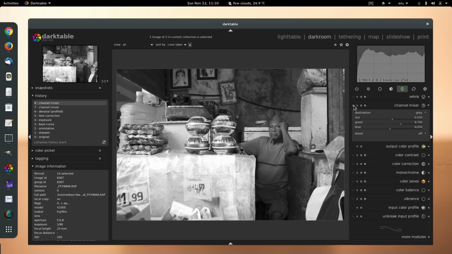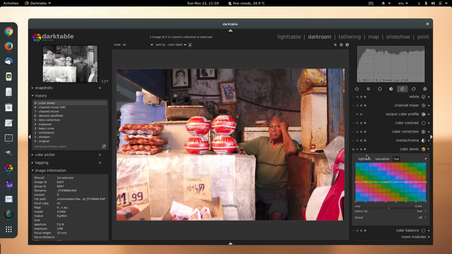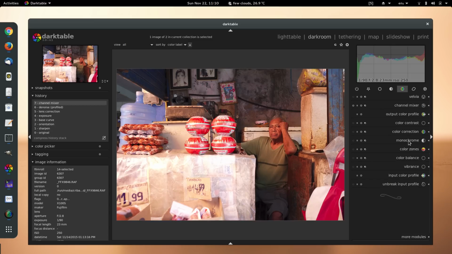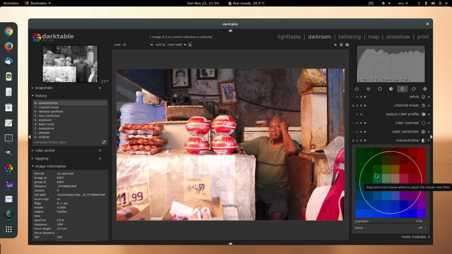But I can also go to color zones, and there is a preset here for black and white film that I can use, but that's not how I usually do. Let me clean this. I usually go to the monochrome module. Where's the monochrome module? Here. And I activate the module. And that's how I usually do it.